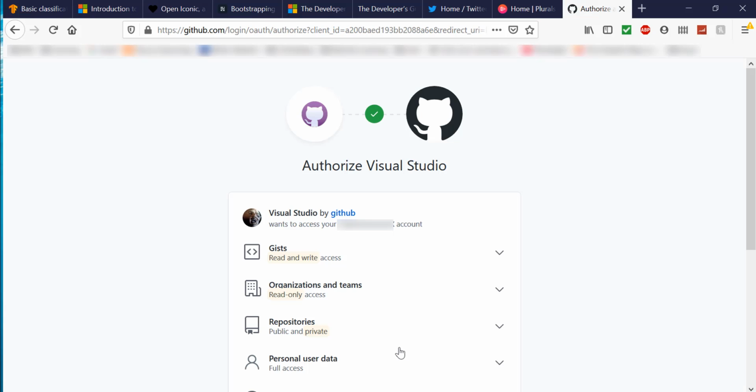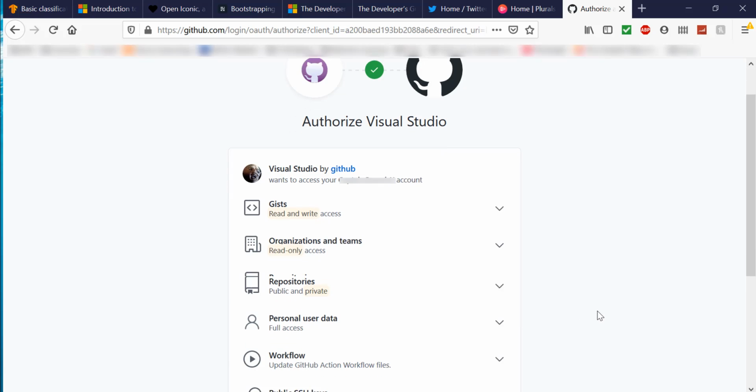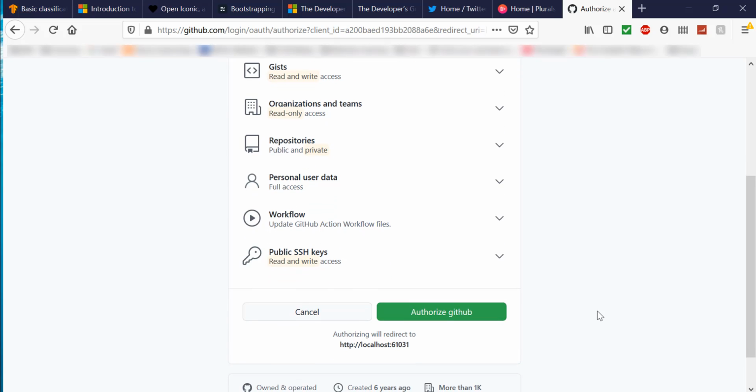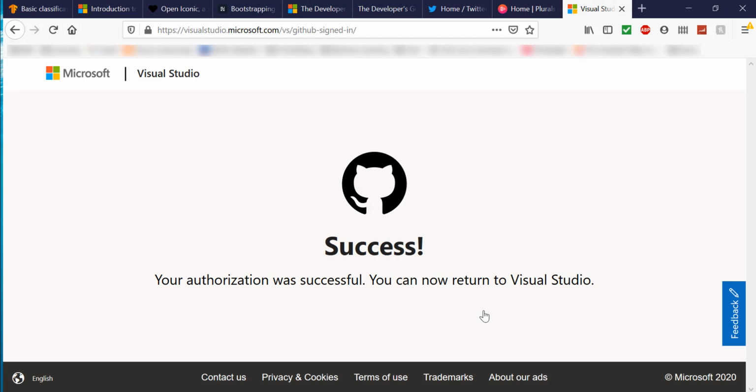This page here goes over the permissions that Visual Studio needs to access your GitHub account and be able to push code to your repository and pull down code as well. Go ahead and click the Authorize GitHub button, wait for the page to load, and you're all set.